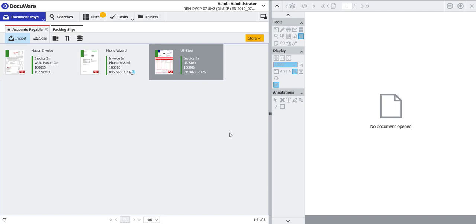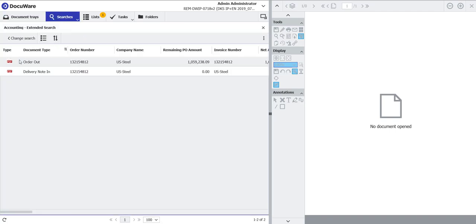One of the methods of approving an invoice is to utilize a purchase order. So if we already have stored in our system a purchase order and a packing slip for a particular invoice, in this case we'll use U.S. Steel as our example, we have our delivery note in, which is our packing slip, and our order out, which is our purchase order.